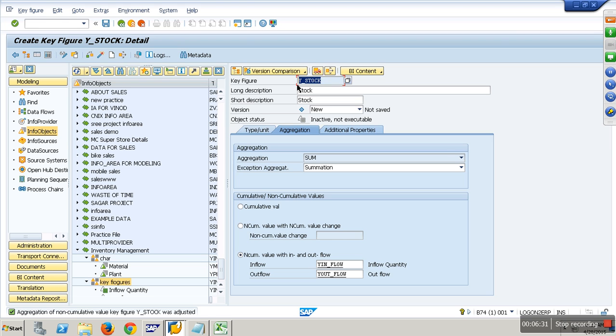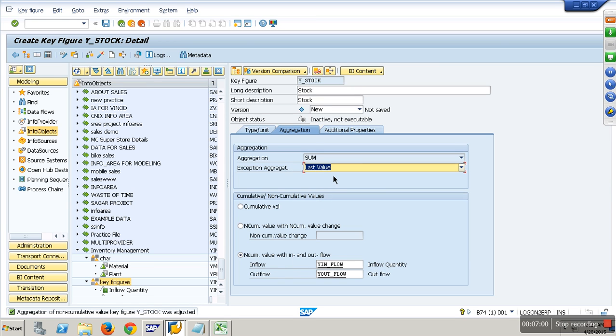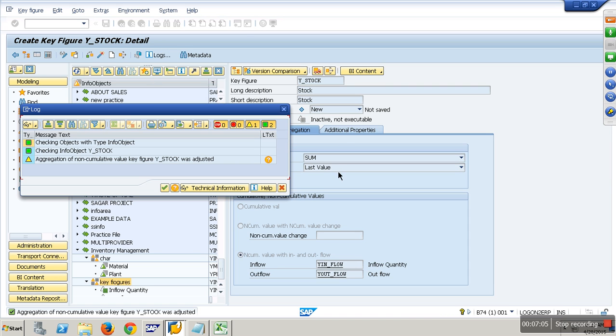Now once the stock is derived with the inflow and outflow, the stocks are derived for each date. Let's say for day 1 you get stock as 10, for day 2 you get stock as 20. What is stock? Total 30 or 20? For day 1 10, for day 2 20, for day 3 30. What is my stock? 30, the latest value, right? So in the reporting, you want the exception aggregation to work with summation or last value? Drop down. Last value is my aggregation. You understand why I am doing this?